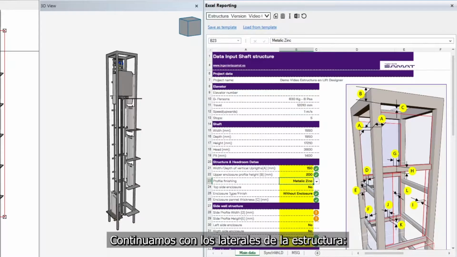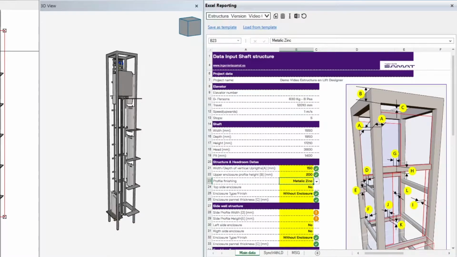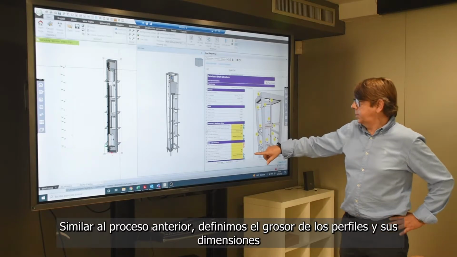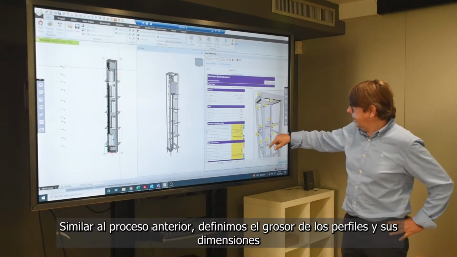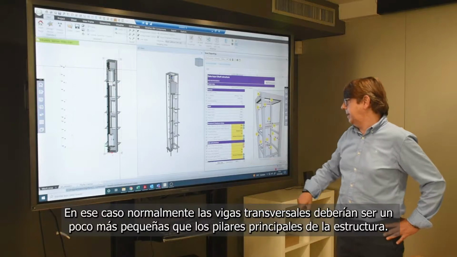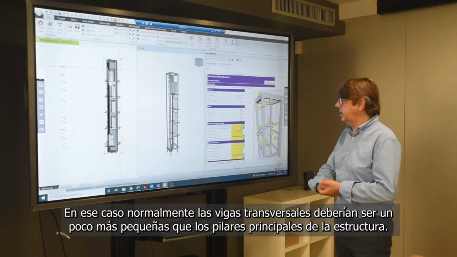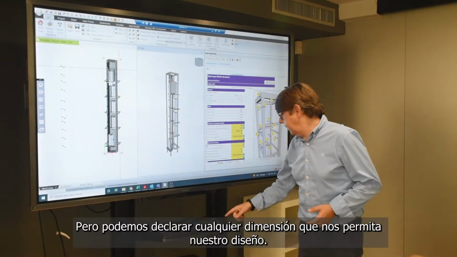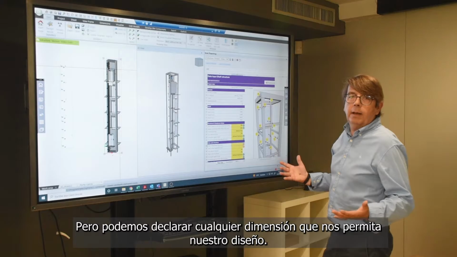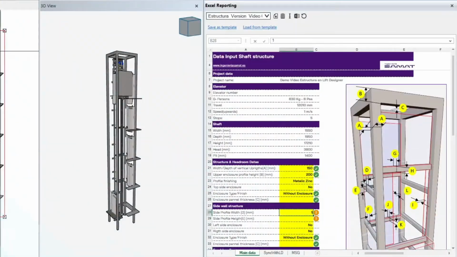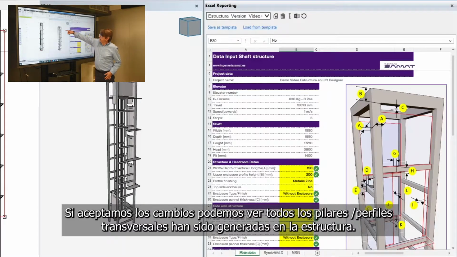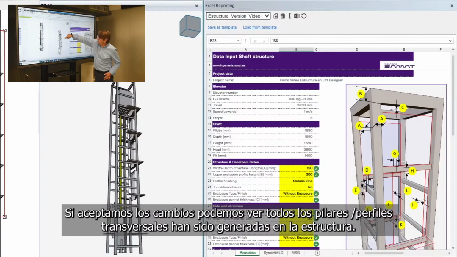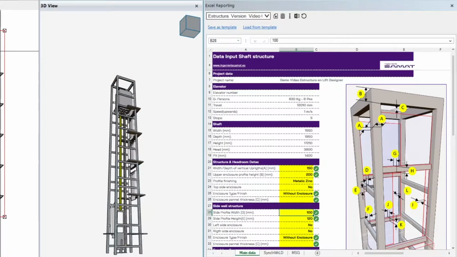Let's go ahead with the lateral side of the structure. Similar to the previous process, we define the thickness and the dimensions of the profiles. In that case, normally these transoms shall be a little bit smaller than the main pillars of the structure, but we can put any dimension we have available in our facilities. We accept the changes. Have you seen that all the transversal pillars for fixations have been created in the structure. These are for the lateral side.